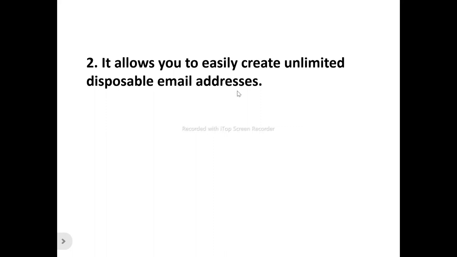Number two, it allows you to easily create unlimited disposable email addresses. That is, when you make use of StartMail, you can easily create unlimited disposable email addresses that you can use, probably when you need to download a white paper or you want to sign up for a service that you don't want to share your personal email. You can easily use StartMail to create a disposable email address to sign up for a particular service, or for a website where you do not want to make use of your personal email.